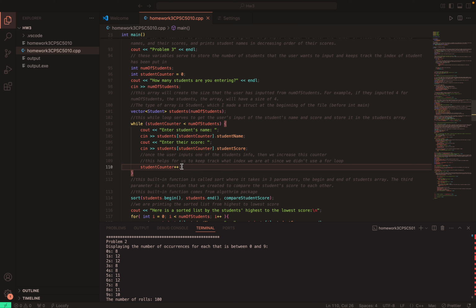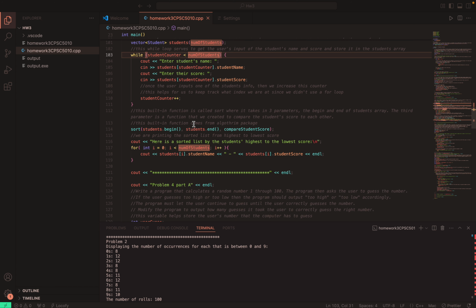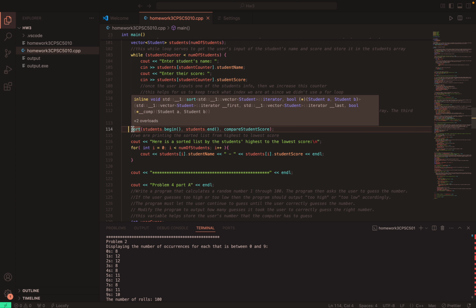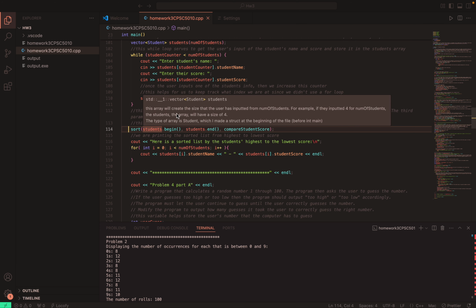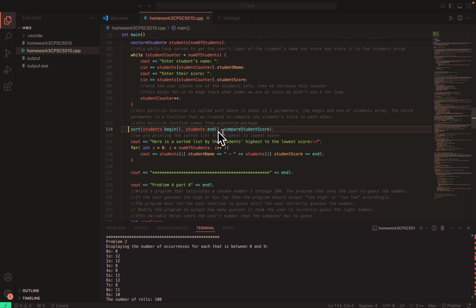Great. Then we increase student counter, and this helps us again to be our index. At one point, if this student counter is greater than or equal to the number of students, then it will break out of this while loop. And then this guy right here, line 114, this sort is a built-in function coming from the algorithm library from C++, and it has three parameters: students.begin and students.end. So this is where the array begins and where the array ends, the same array.